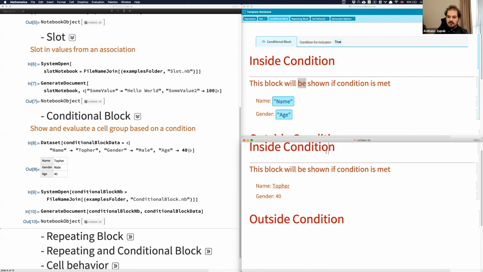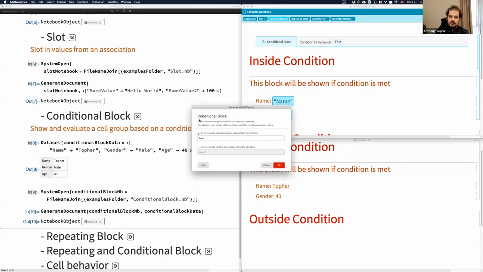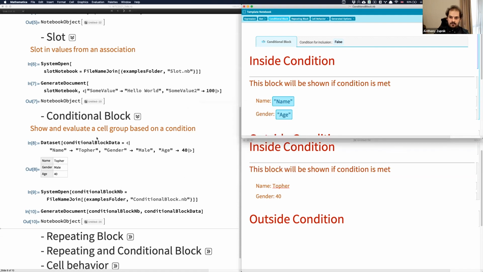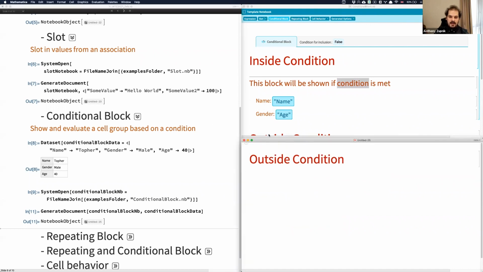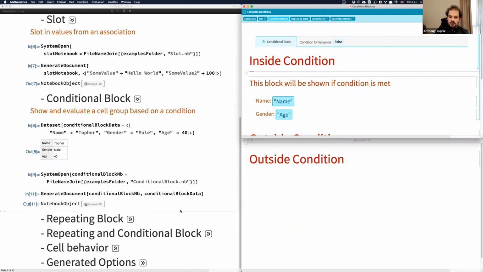But I could change this to false. So let me just change this to false and save. And then we generate the document. And what we see is the data isn't showing based on the condition being false. So you can start to make these a bit more advanced, which I will show you shortly.